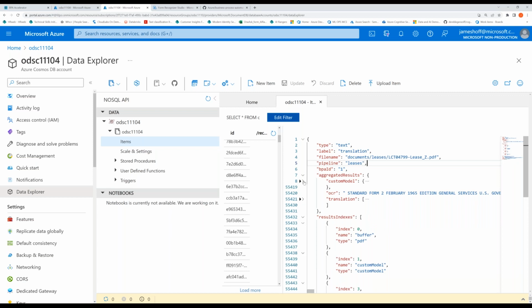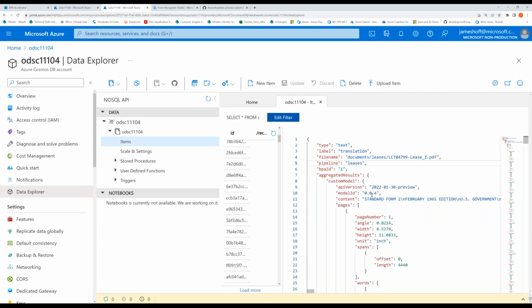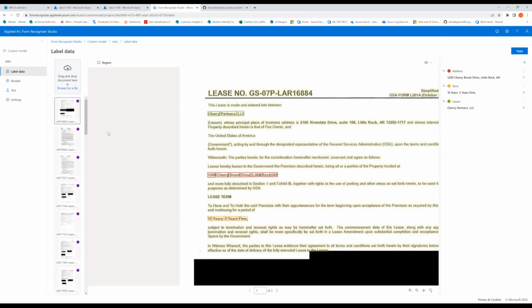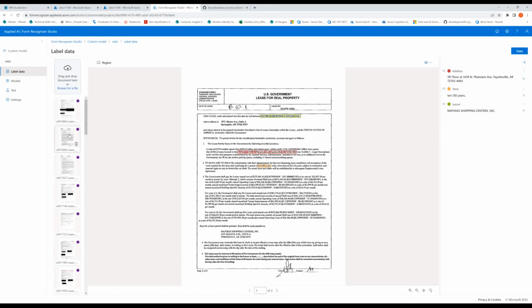So for our first use case, I did create the lease document. It required a custom model. And I can quickly show you our form recognizer studio that might help you understand what the full process was end to end. So I have these lease documents, and you can just drop them. You create a custom model project in form recognizer.